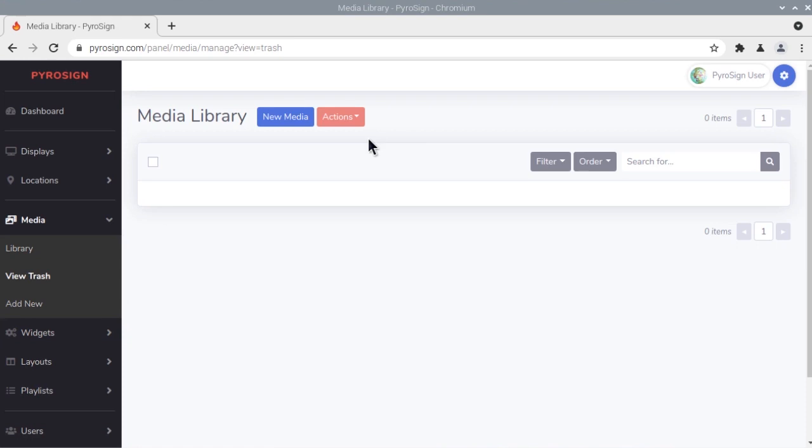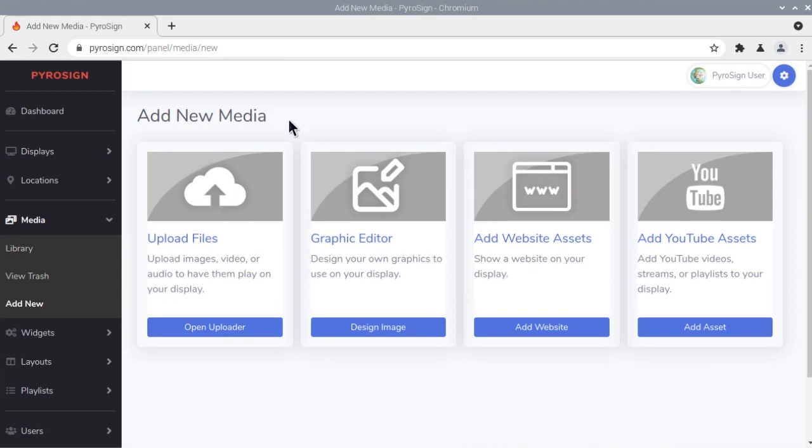To add new media to your library, click on the Add New under Media on the left-hand side or by clicking the New Media button at the top. Here we are on the Add New Media page. This is your starting point for bringing new content into your PyroSign library. You have four main options to choose from, each designed to make adding media quick and easy.